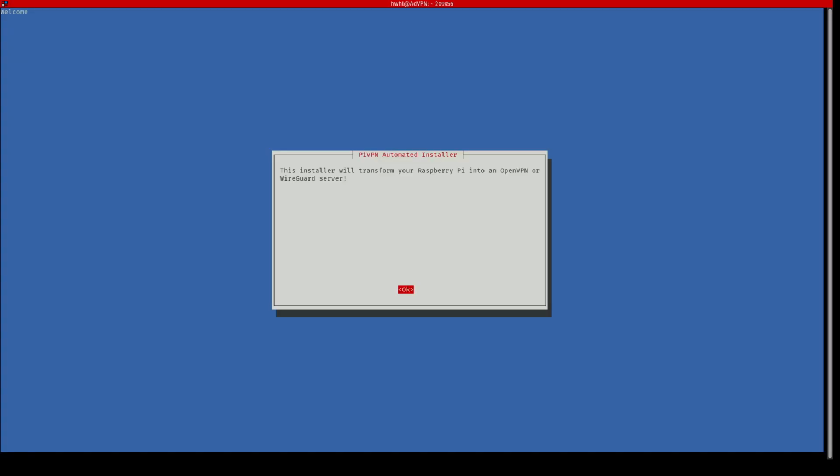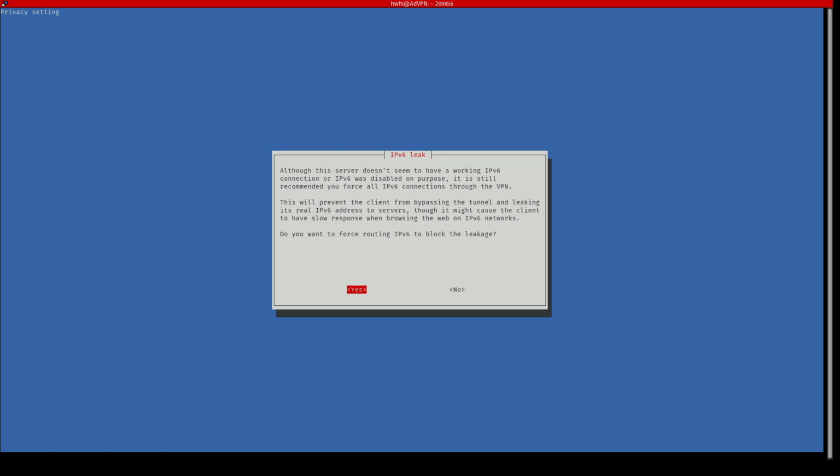Now this installer is going to have a few prompts for you to go through. I'm going to click OK to this. PiVPN is a server, so it needs a static IP address to function properly. I'll click OK. So here it's asking us if we want to force IPv6 routing through the IPv4 VPN.